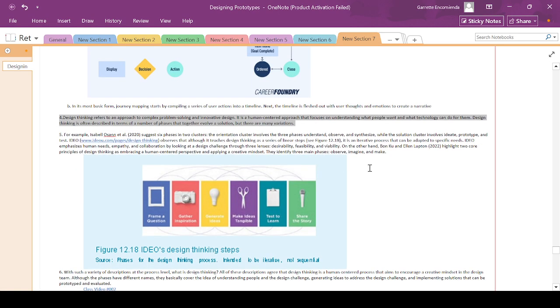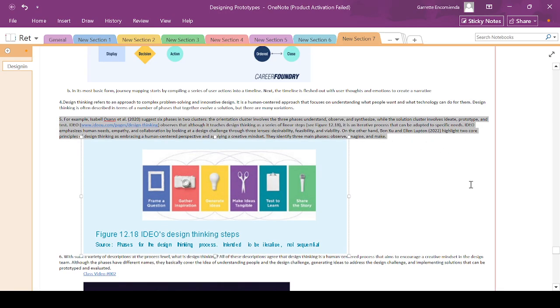an approach to complex problem solving in innovative design. It is a human-centered approach that focuses on understanding what people want and what technology can do for them. Design thinking is often described in terms of a number of phases that together evolve a solution, but there are many variations. For example, Isabel in 2020 suggests 6 phases in 2 clusters. The orientation cluster involves 3 phases: understand, observe, and synthesize, while the solution cluster involves ideate, prototype, and test.